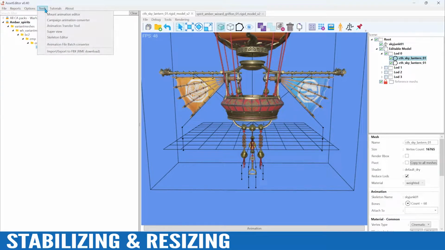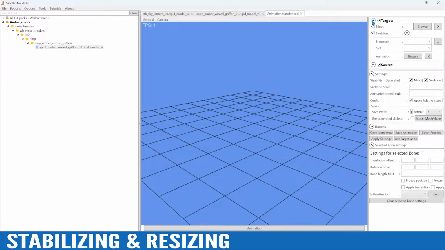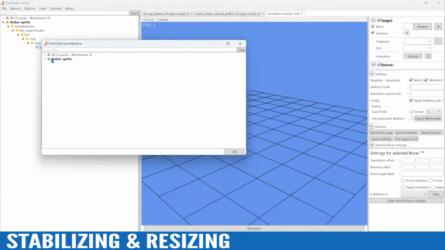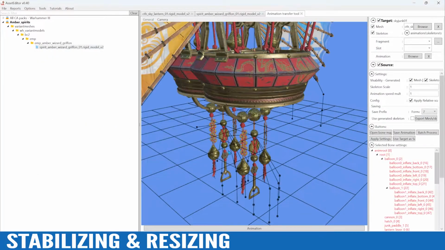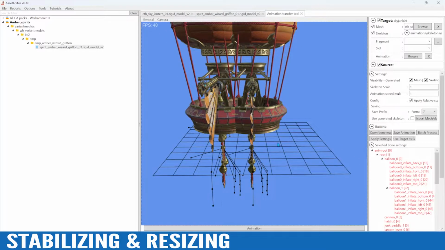But before I do that, I want to show you why. If we jumped into the animation transfer tool and didn't break down the model, we bring in our target, which is the model that we're going to be applying our changes to. I'll explain what the target and source are all about. But let's bring in our model here. Oops, wrong one. War machines, aircraft. There we go. As you can see, I brought in the target and I brought in two models.